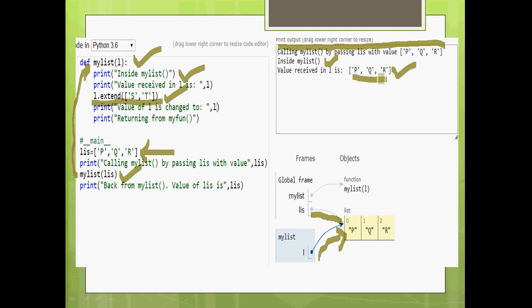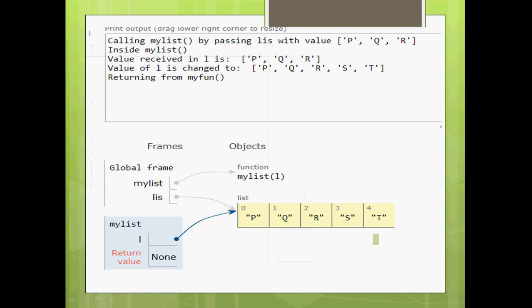If you want to add one single value to the list, you can use the append function. But if you want to add a list itself, 2 or 3 values, then use the extend function to add it. So once it is added, list has been changed. So you can see the difference. Now I show you only the output part. The same list which is pointed by list and L now has extended values S and T in it.